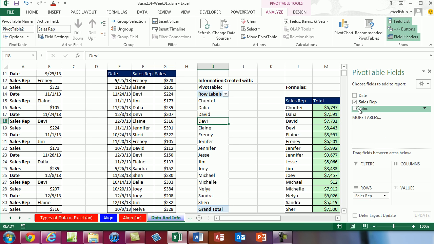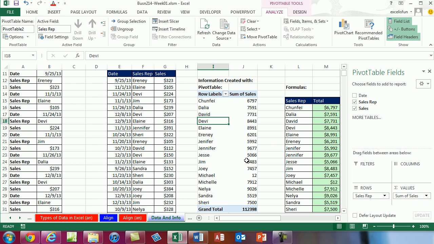Now we take our sales. Since it's the field that has the items we want to calculate upon, we drag it to values. Now the default is sum. But wait a second. Did you see how fast that was? Look at this. We get the same numbers for each one of the sales reps.